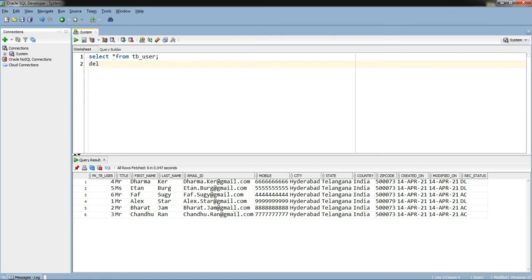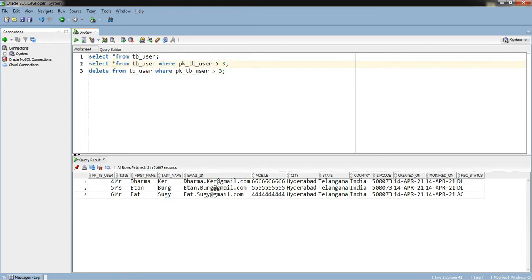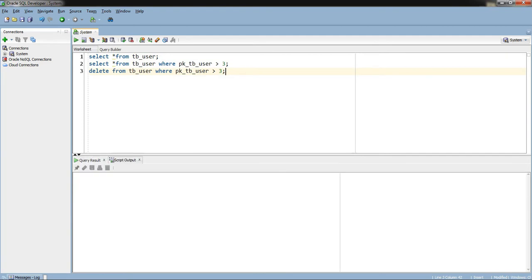Okay, so let's start that. Delete from TB user where the primary key is greater than 3, then those rows I will delete. Anything is fine, I'll just delete that. Before that, let me add this in the select query so that I will know what rows it is picking. Okay, it is picking the correct 4, 5, 6 rows only. Now I will try to delete those rows.